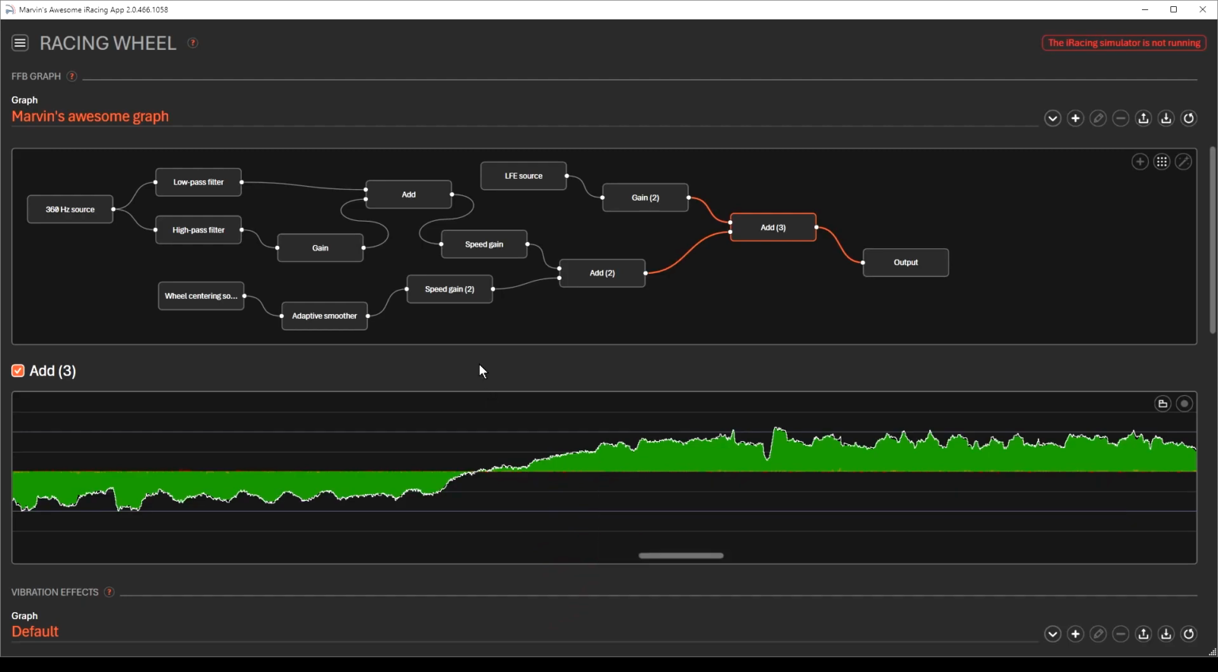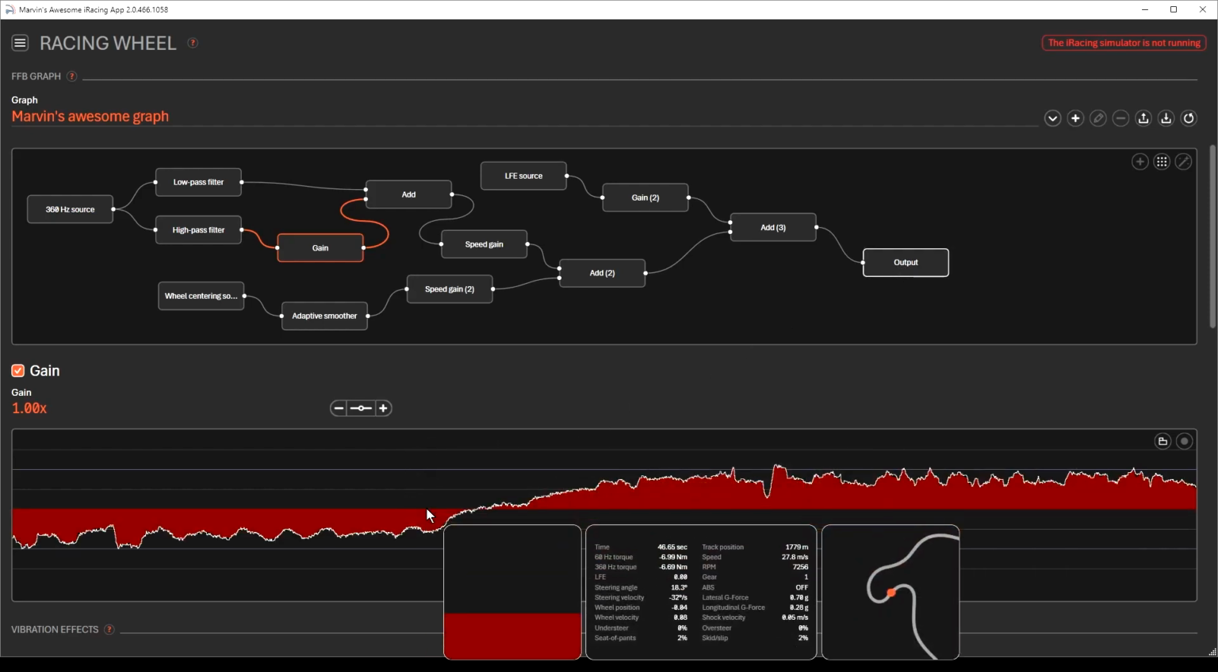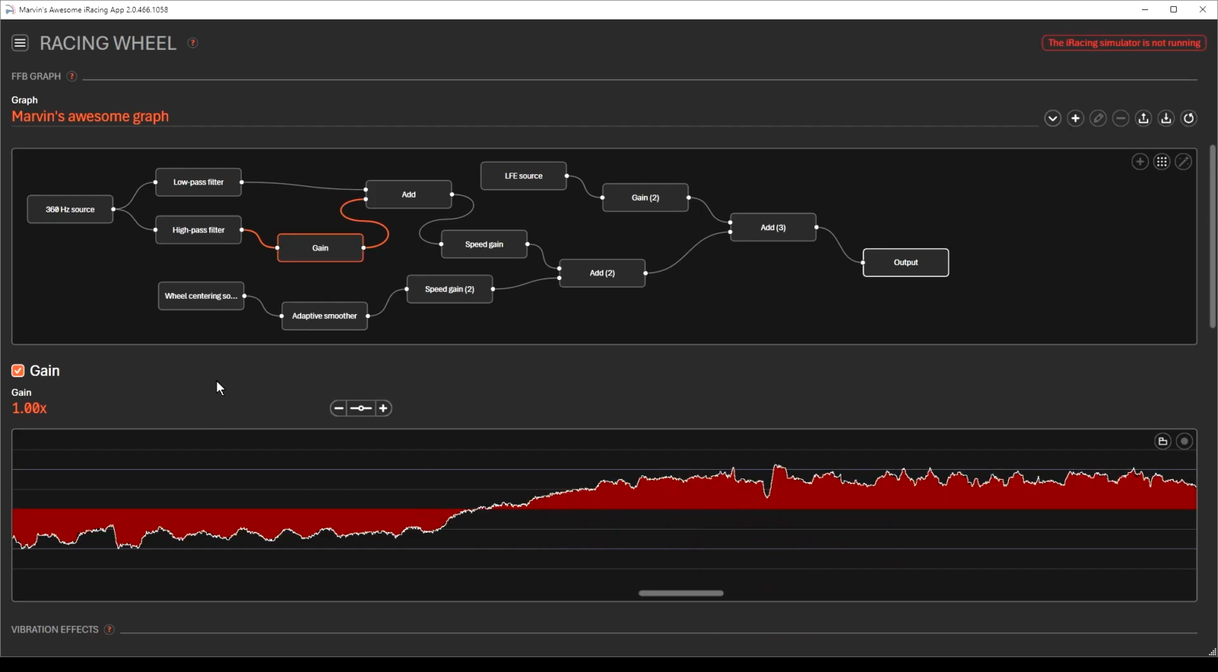If you want to adjust the settings of one node, but have the preview graph show a different node, you can do that. For example, if I wanted to change the settings of the gain node, but look at the preview of the output node, what I do is I'll right click on the output node. Now the preview graph is showing the output node, but my settings are still showing the gain node. So now I can adjust this setting and it will show what it looks like at the output at the very last stage here.